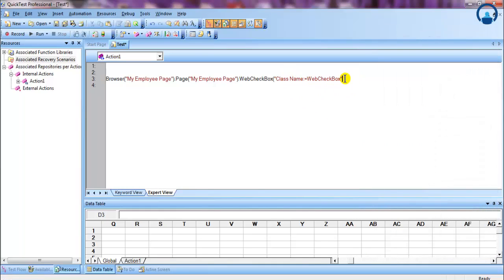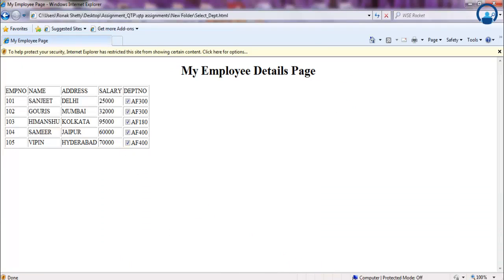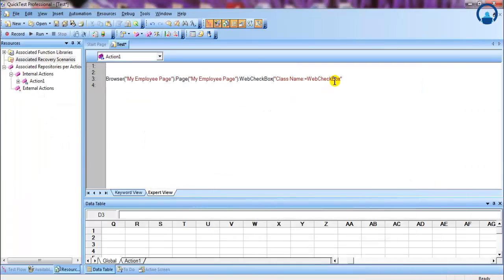Now this is my first property value pair, but this is not enough to uniquely identify the checkbox, right? Because if I select this, my page has 5 checkboxes. So QTP will get confused about which checkbox to select, and it will throw an error because it is not able to uniquely identify which checkbox it has to check. So I'll use my second property value pair.